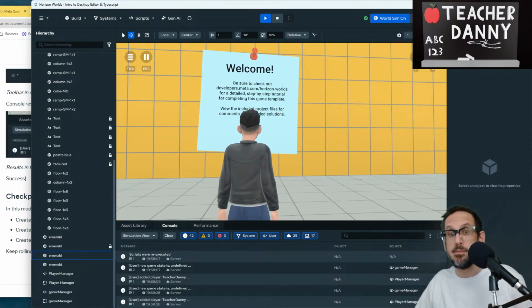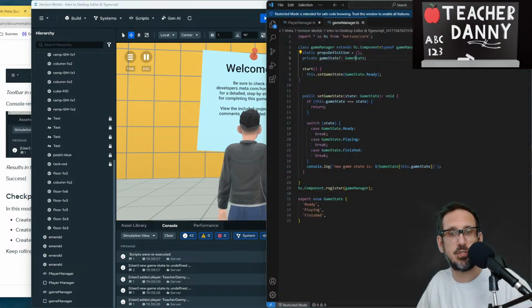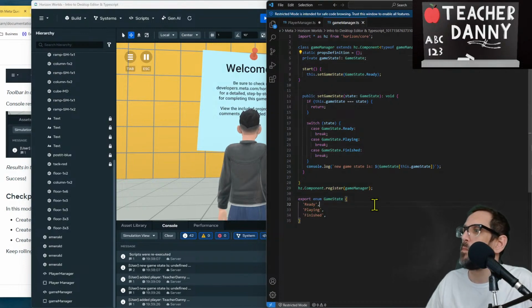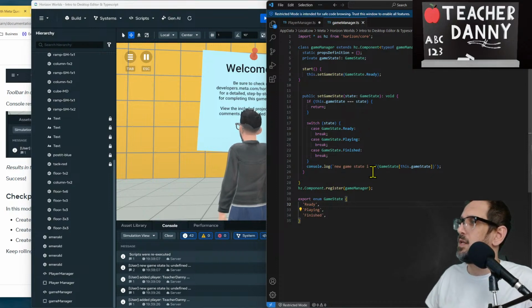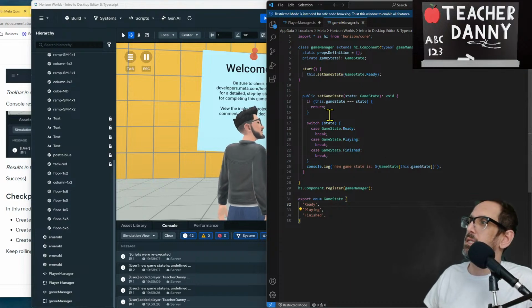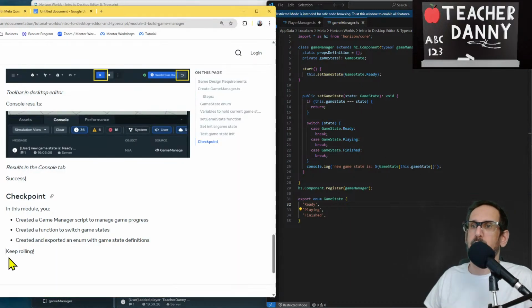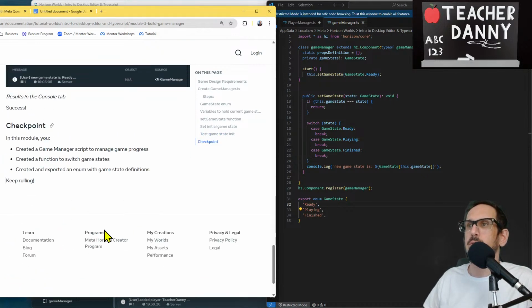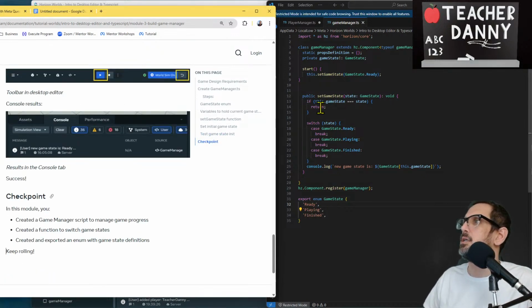All right, let's see if we can troubleshoot. Let's go over to VS Code. All right. I don't know what we're looking for. Console, the game state, this dot game state. So this dot game state. What should it look like?